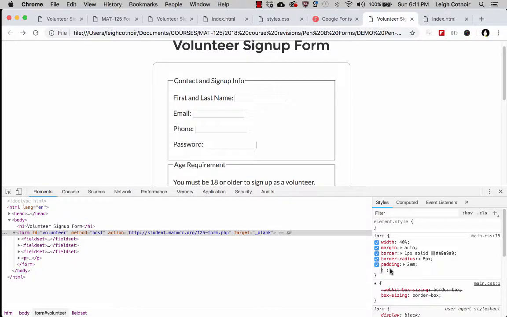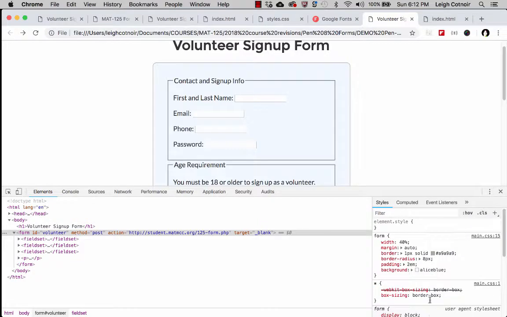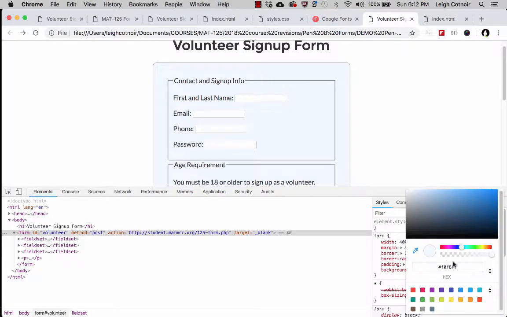We could also monkey around with background color. So let's say background, and you can already see that it's changing whenever we give it some color. I just settled on Alice Blue, not because that's what I think is going to be the right thing, but because I can click on that and do a test, and let's see if we were to drag it into a grayer area.